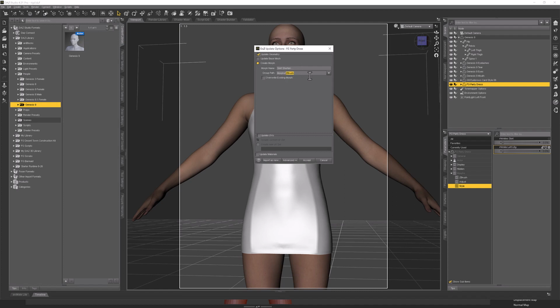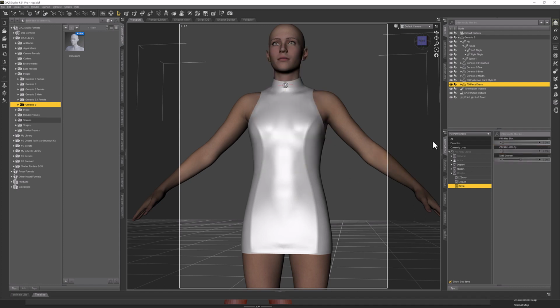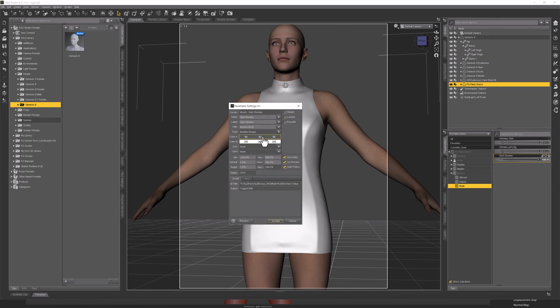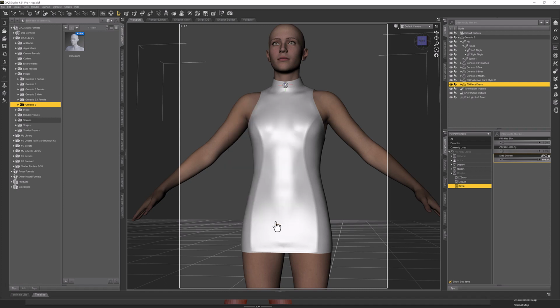And it goes in morphs and style, and let's just check our advanced, make unique, and reverse deformations, accept. And now I have the ability to shorten my skirt. Again, I want to put a limit on this, so let's go to parameters and set them to 0. There we go.